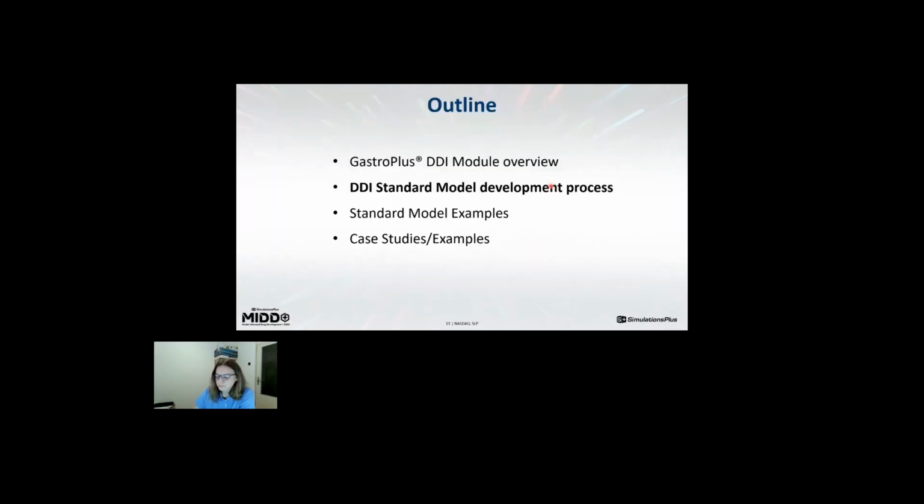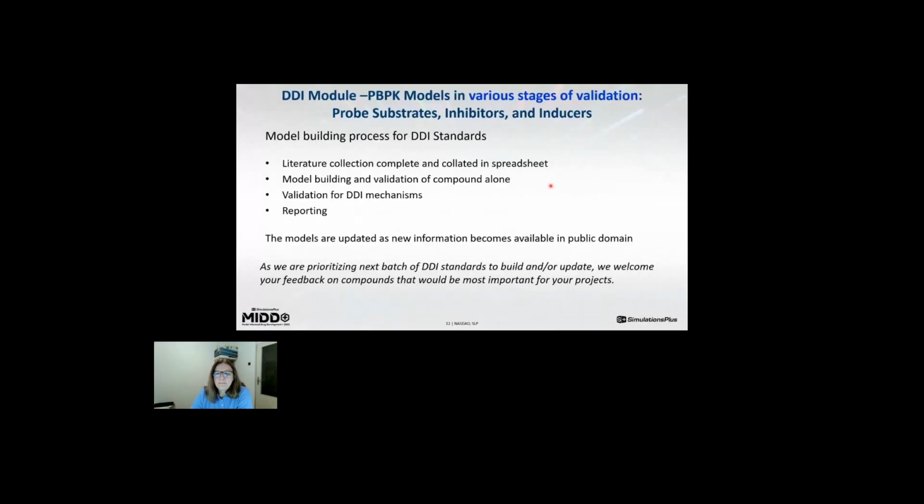So how are we developing these models? How much can you trust the models that we provide to you as the standard models, whether they are substrates or perpetrators? We do use a very rigorous approach of collecting information that we can find in the literature up to the date of building the models. And this is also the reason why we are now rebuilding some of the models, because some of these we've been building about 10 years ago.